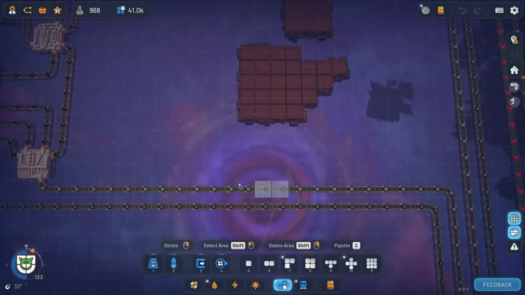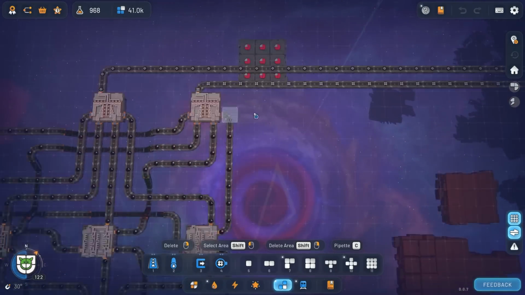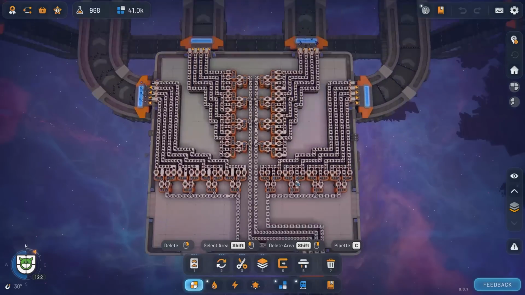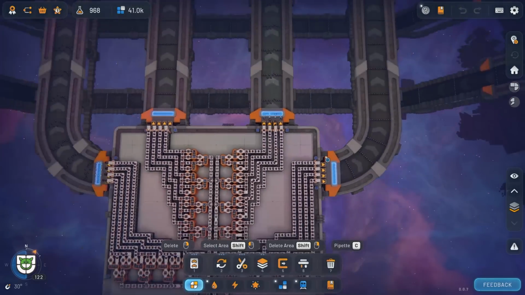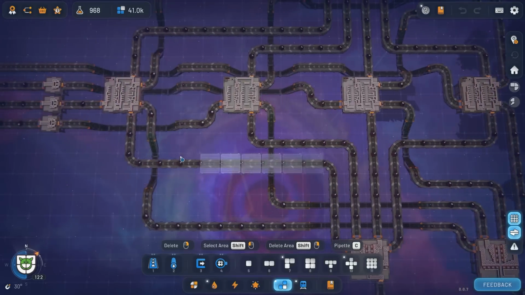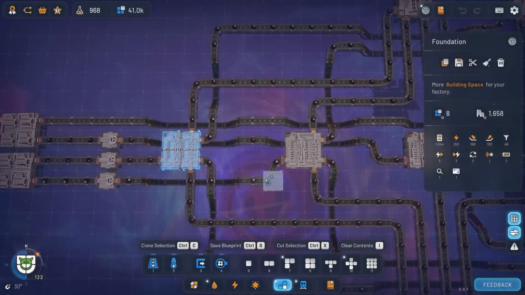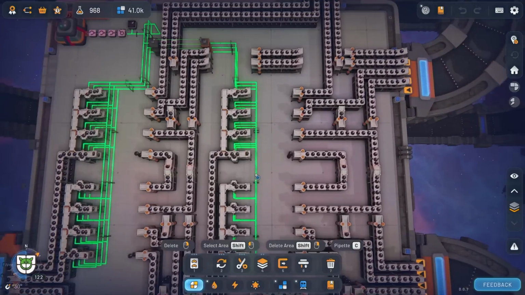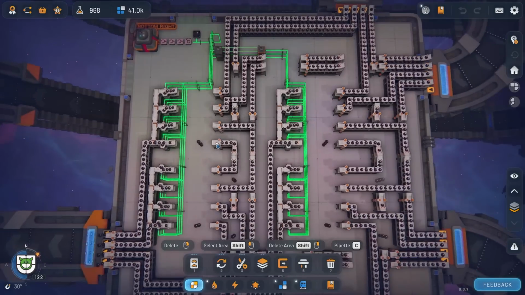We're getting a belt of every single full shape, and it's being run through these quarter cutters, which is splitting them into 4 belts of the quarter of the shape. Then these 4 belts are going into each of these platforms, and these platforms have a little bit of circuitry logic to filter the shape.